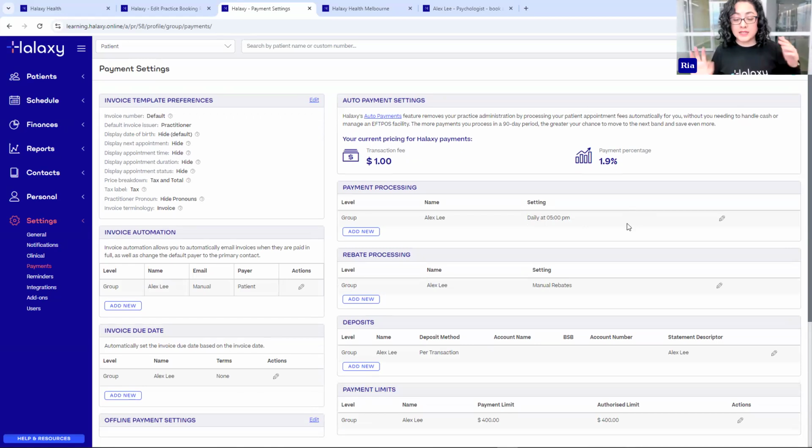You've automated your entire online bookings process from the appointment creation, rescheduling, reminders, intake forms, and even extending it to your payments. All you needed to do is see and treat your patient, and Halaxy took care of the rest. Those are our learning points.